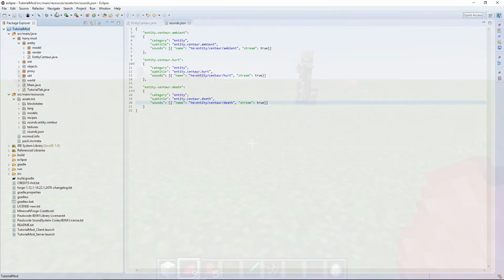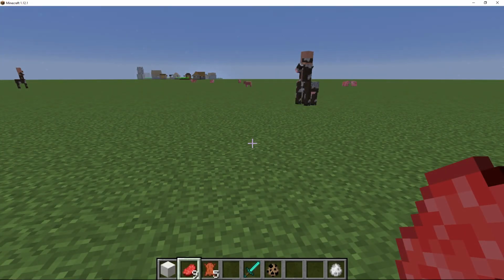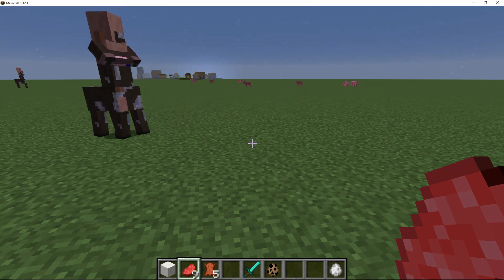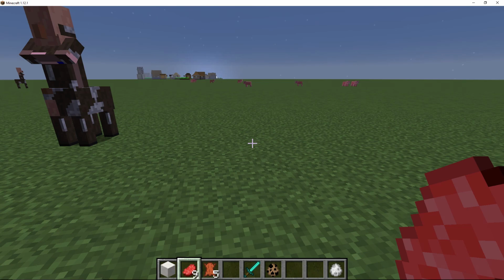In the next episode, I'm going to be showing you how to create loot tables so your entity and other things, such as blocks, can drop different items randomly at different times. So that'll be really cool.